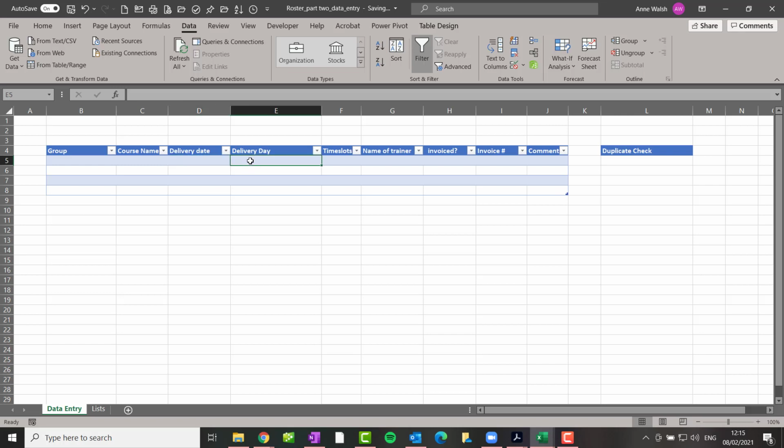For the delivery day, I'm going to put a formula in here for the text, because I know sometimes you have trainers who only deliver on certain days, and you want to make sure the day is a day they can deliver on. So I type in equals TEXT, double click, then click on the delivery date, comma, open quotation marks, type in four Ds, because I want to spell out the full day. Press Enter.